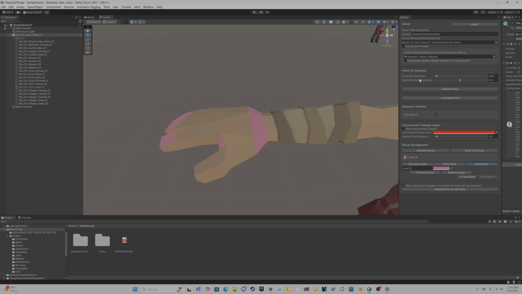So first things first, the proximity threshold. This will be the proximity to basically find the neighboring triangles to fill it in. I found that 0.05 is a good starting point, but it may need to be adjusted up or down depending on how complex your mesh is.